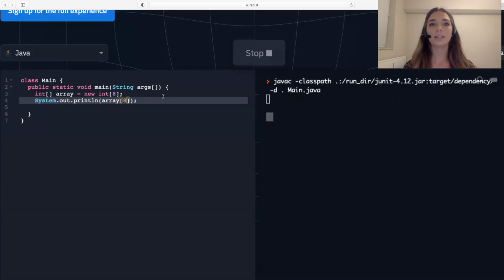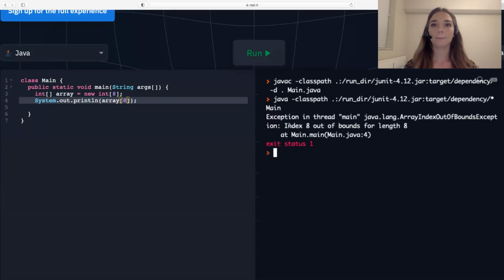It's going to tell us that the error is on line 4. Here it is, we get an array index out of bounds exception, and you see that our code exited with status 1. This means that there was an error and we had to leave the program. It just didn't work. We know this is wrong because you can't have an index at 8.